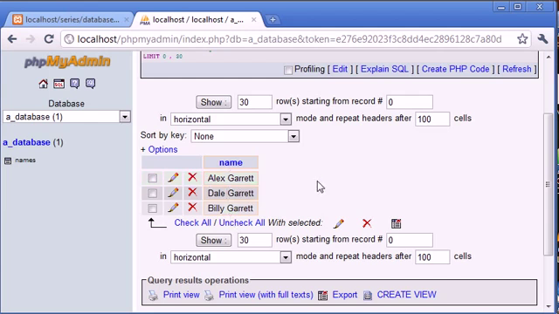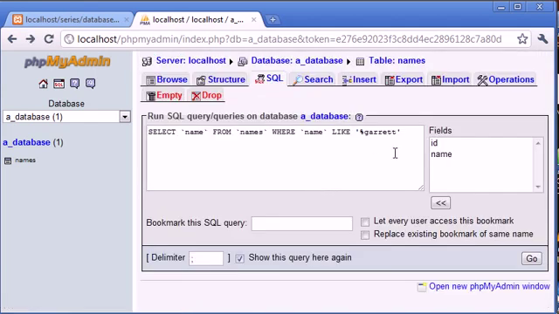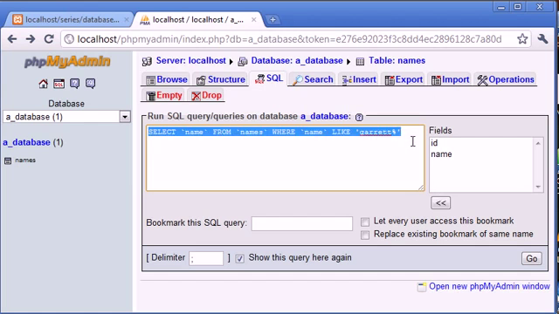So let's go back and let's change this around. Let's put the wildcard now on this side. Now this isn't going to return any values because Garrett is at the end of every field.